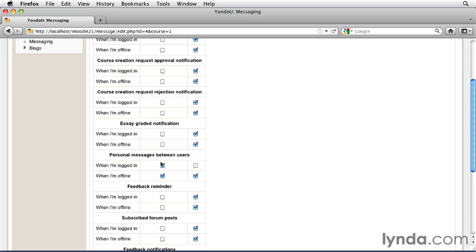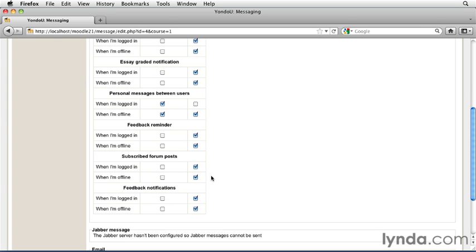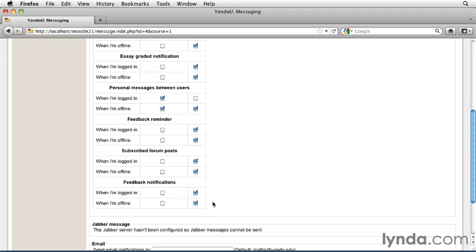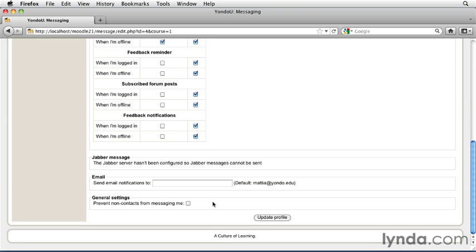This is one that's maybe appropriate for you if you want, when you're online, to have a pop-up so that if another user wants to message you through Moodle, that will just pop up a pop-up. Otherwise, if you're offline, it's going to send you an email. Feedback reminder if there's some feedback that's required, whether or not you've subscribed to posts, and some notifications. We can scroll on down to the very bottom.